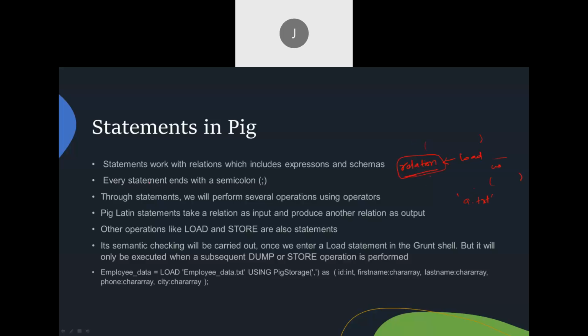Then every statement ends with a semicolon, like in SQL itself. Through statements we will perform several operations using operators. This is load, dump, and you can also do store, you can filter from the relation, you can do group. All of this they call operators in Pig. Pig Latin statements take a relation as input and produce another relation as the output. I will show you what this means.